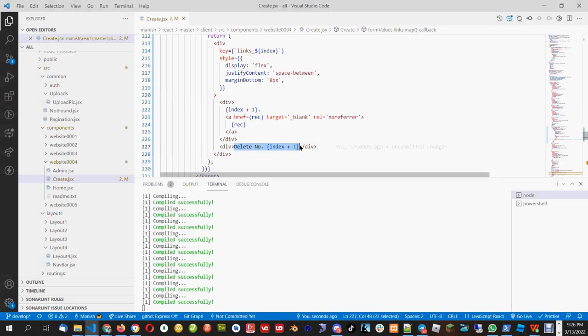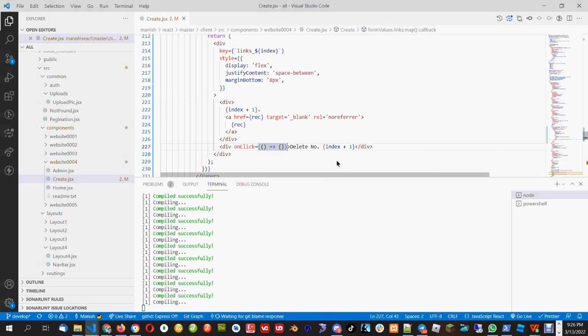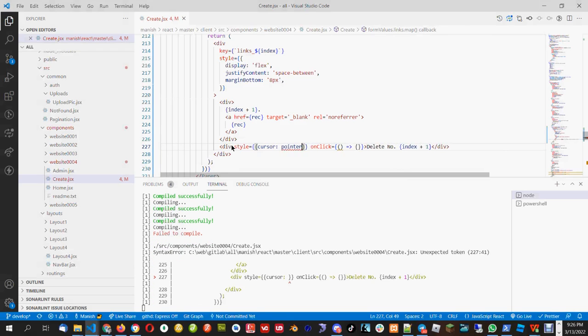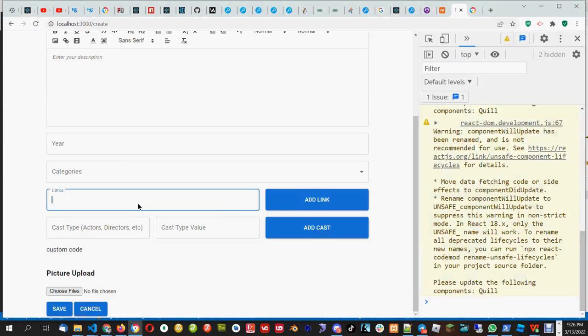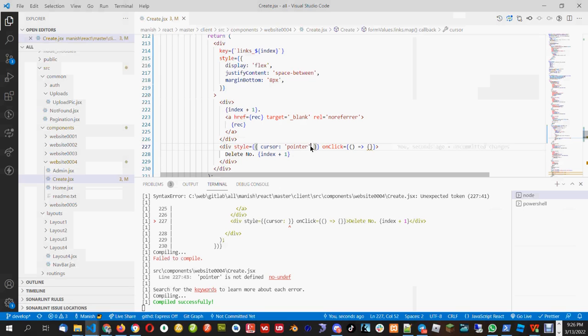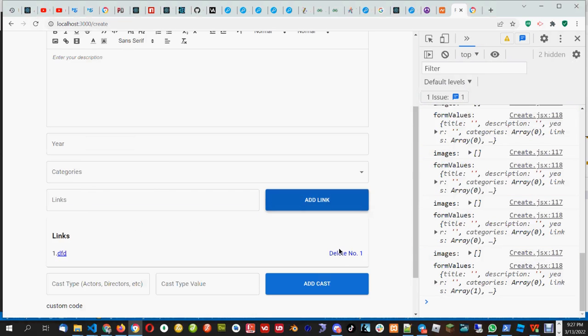So let's delete it now. When user will click the delete one, I have to delete it. So I will put on click event. It will be arrow function. And here I'll put the style. Style will be cursor equal to pointer. So here is my cursor. Maybe I'll say color equal to blue, so that user knows that it's a link, some kind of.